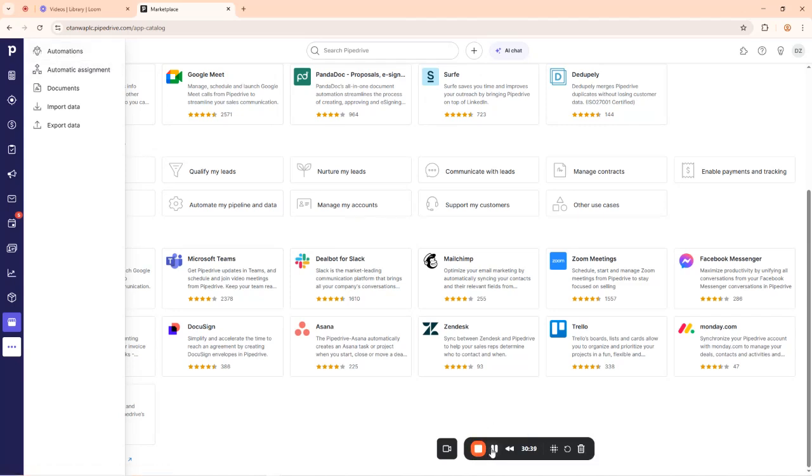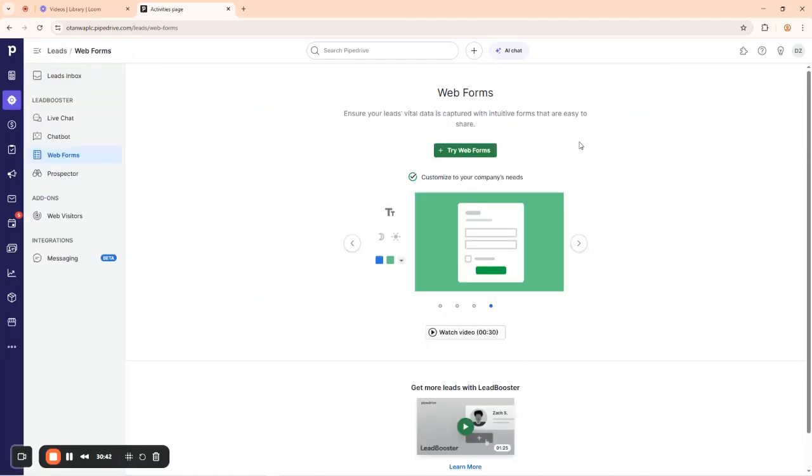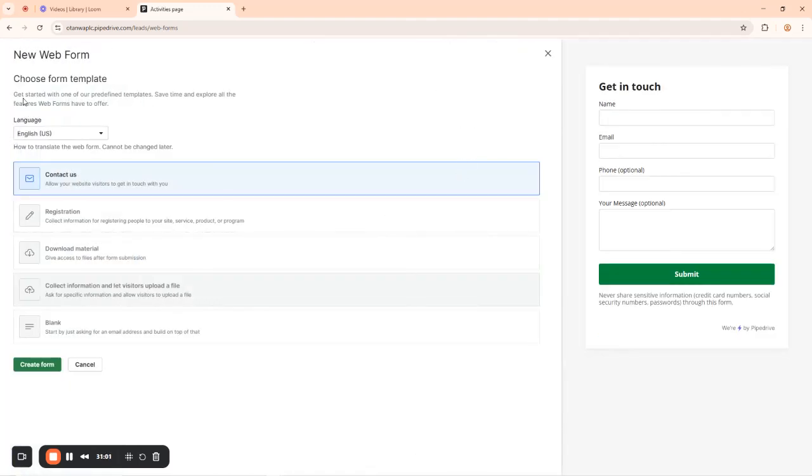So at this point, let me take some questions. Now, let me create a form for you guys to fill for me so that I can actually have you guys as my contacts here. So I'll come to my web forms. See web forms here? It is just under leads. Go to web forms there and click on it. Now it says choose from templates, right?